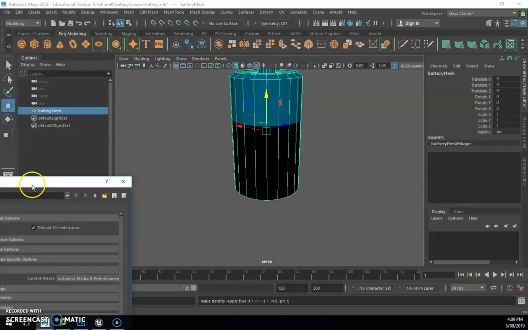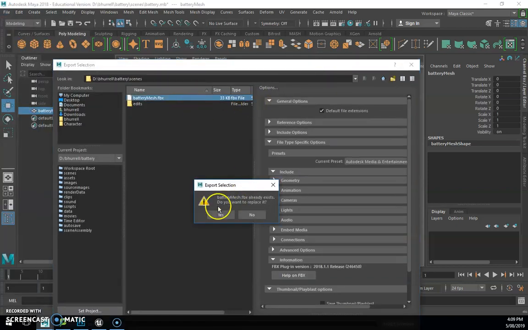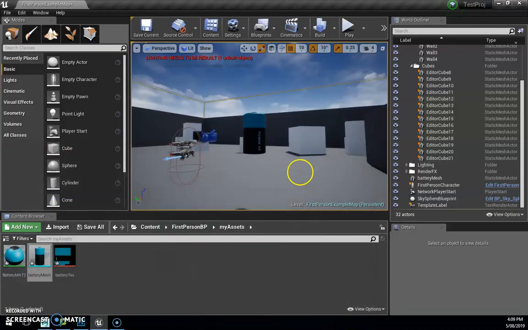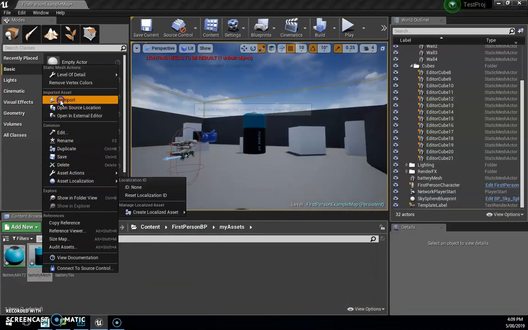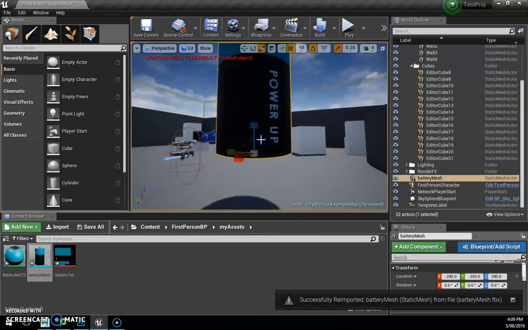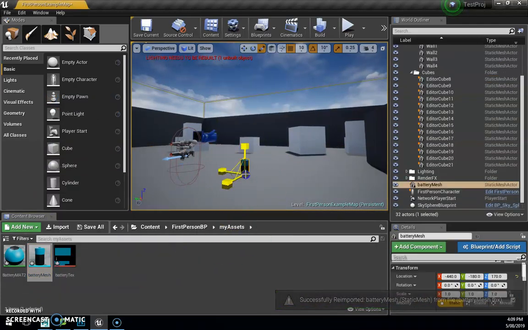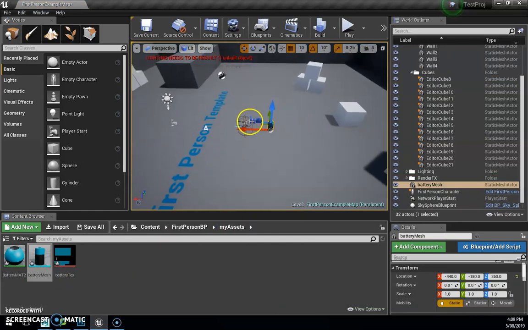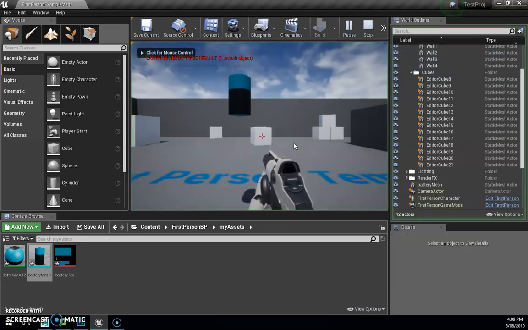Export selection, all the same stuff. And I can keep everything the same as before. Everything's still open. All I do is over my mesh, right click, re-import, and there you go. So let's see how big that is. That's not too bad. So let's move it in front so I don't have to blast my ears. Okay, yeah, there we go. There it is sitting there, that's nice.